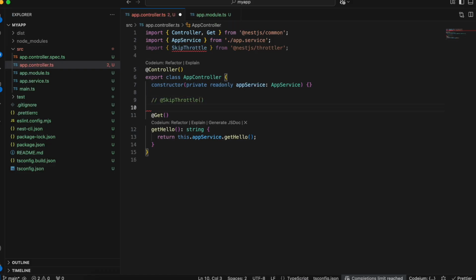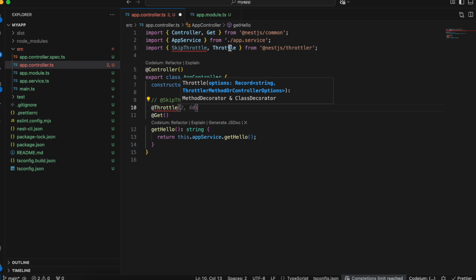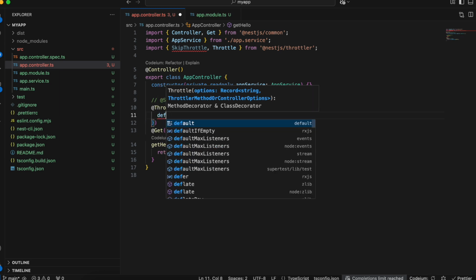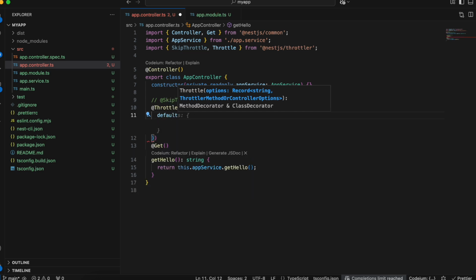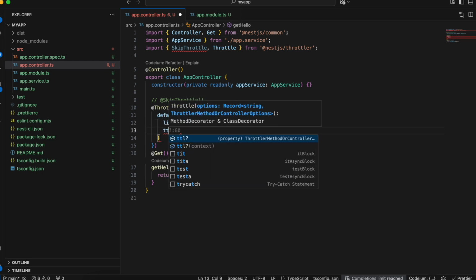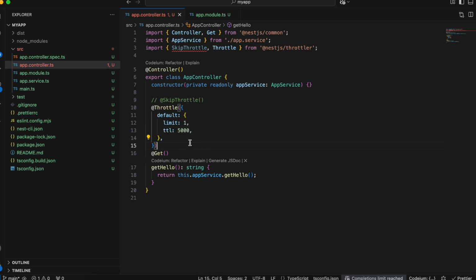Also, what if I want to change the throttle for this particular API endpoint a little bit differently compared to the global one? In that case, again you can use Throttle. Again make sure you import it from @nestjs/throttler. The syntax is a little bit awkward. First you have to add round braces, then curly braces, and then you have to add default. Then again add a colon, curly brace, then you have to specify the limit. Maybe I'll keep it as 1, and I will set the time to live as 5 seconds. Something like this.